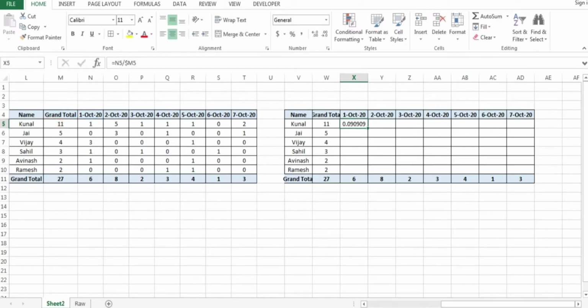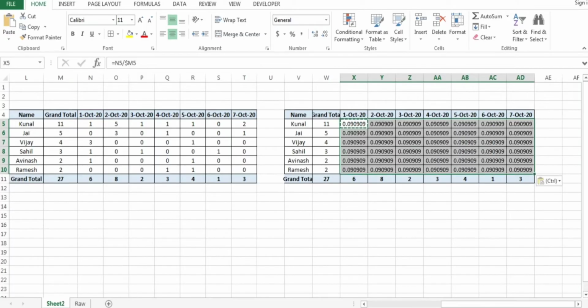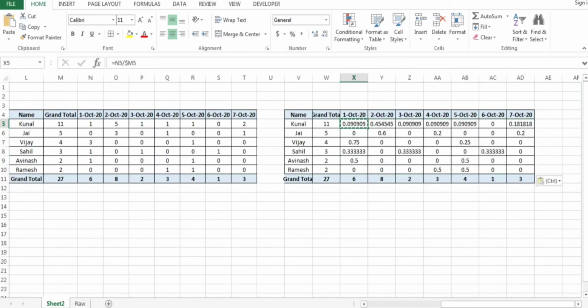So I will freeze this particular data so that when it gets copy pasted, the formula automatically works for Jay, Vijay and everyone, right? So in this way you can freeze this. Otherwise, if we copy paste the same without freezing the column, for Vijay also it will divide by the grand total of 11. Now it will not divide with the total of 11, it will divide with 5 for Vijay. So in this way I will divide it.